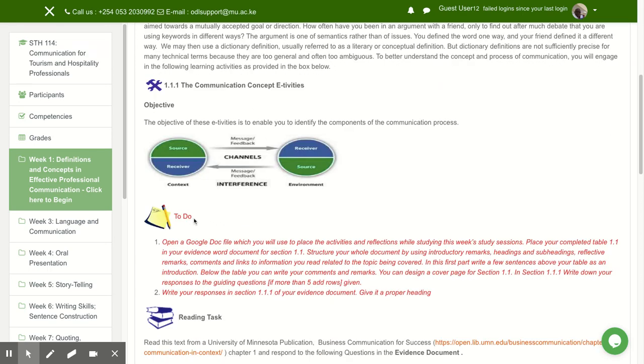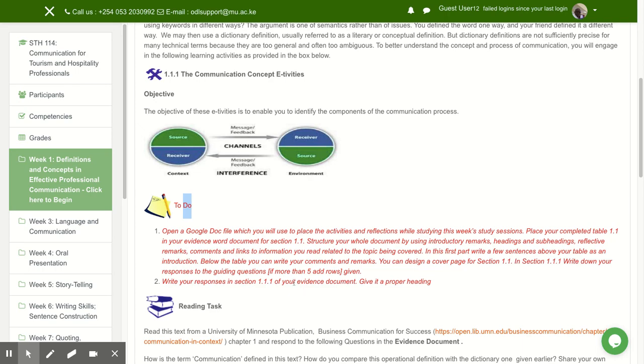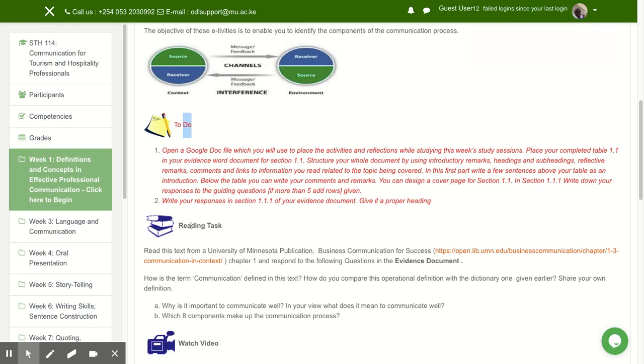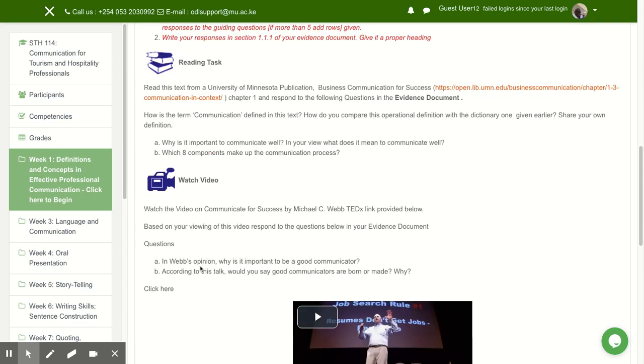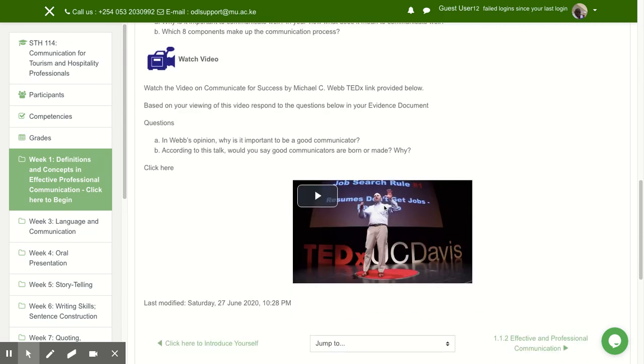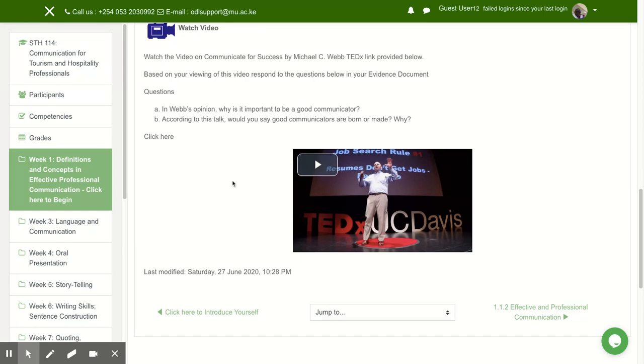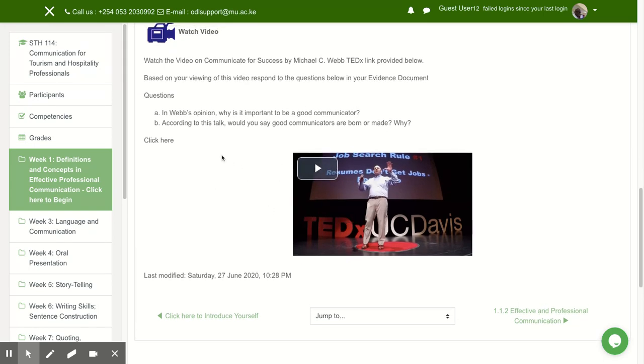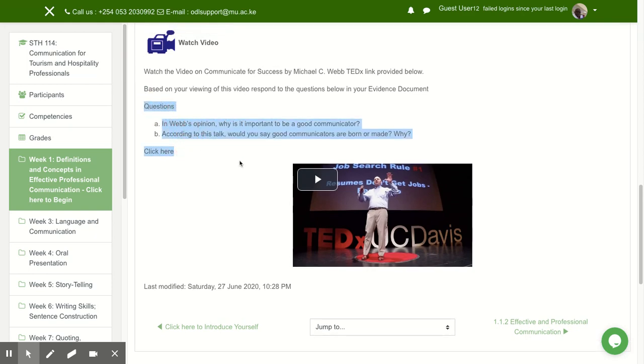Then make sure that if you see any to-do list, anything that you need to do, please read it and act on it appropriately. In case there are reading tasks, again, make sure that you follow the links as seen there. If it is a video, you'll find a video that is embedded in that particular way. You can click on the video, but before watching the video, make sure that you have read the instructions related to that particular video as indicated there.